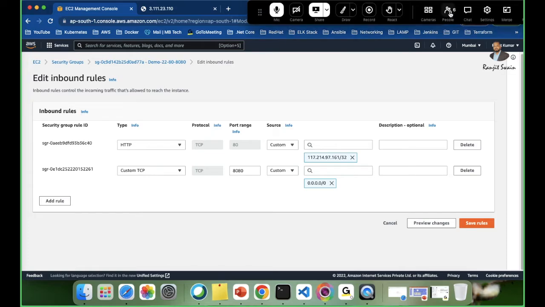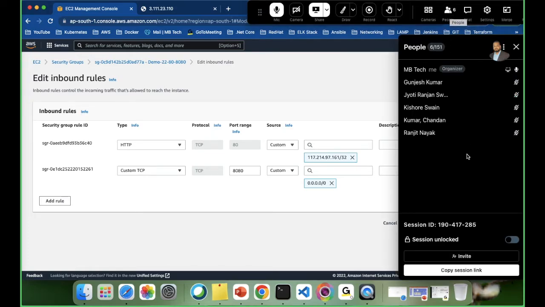Understood, Gunjas? You are asking, right? Chandan, is it clear, guys? I think Gunjas was asking that question. Yes, I'm clear. So Gunjas, is it clear for you? Yes, Ranjit, it's clear. Okay, good.